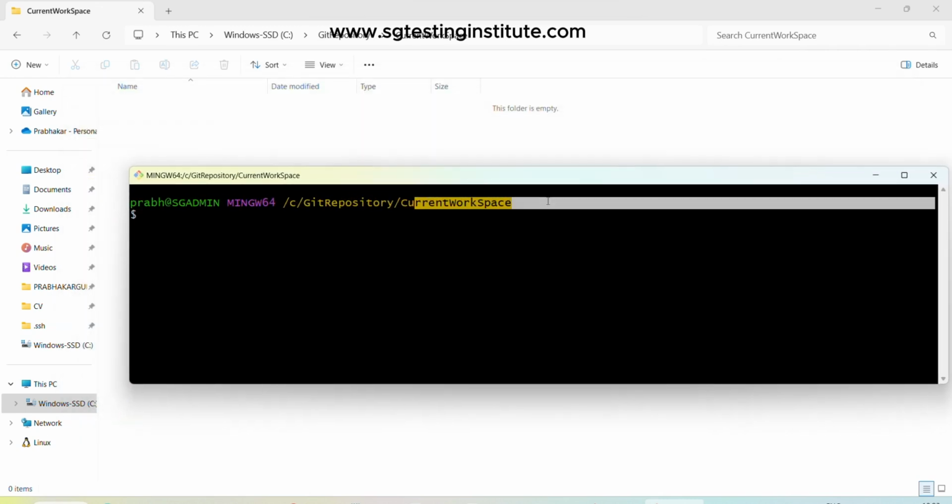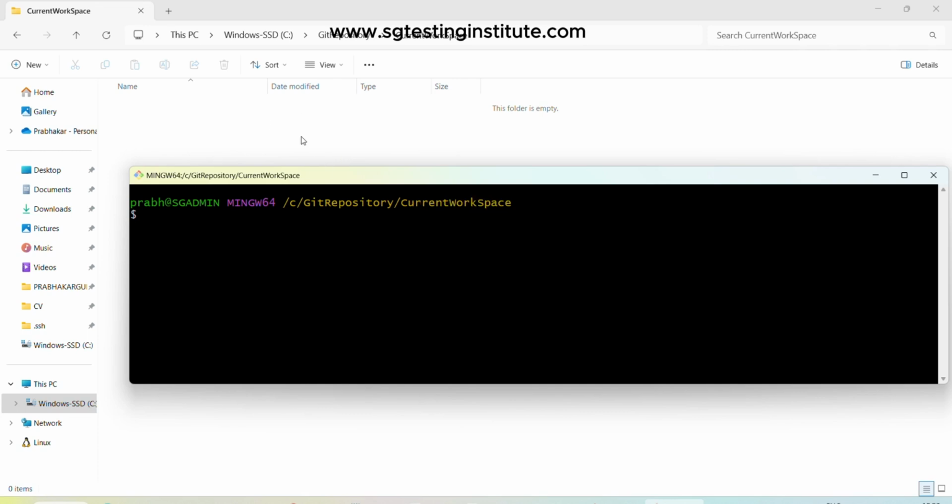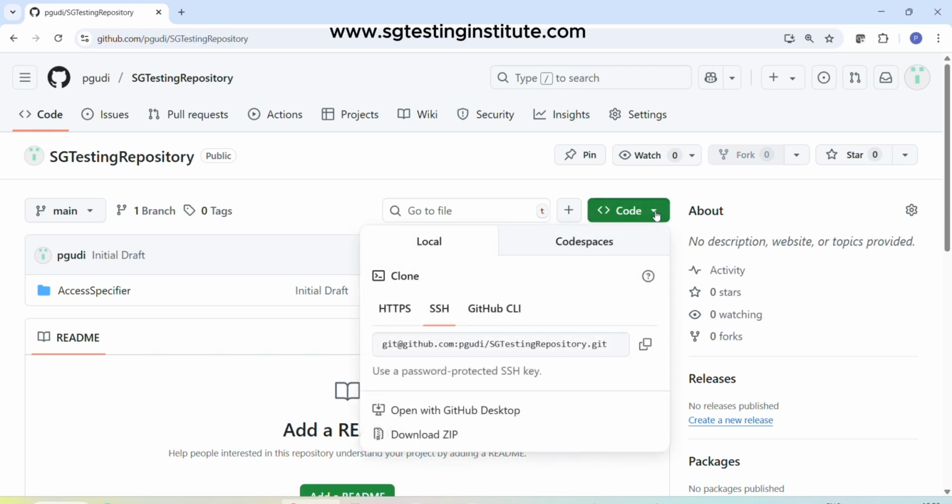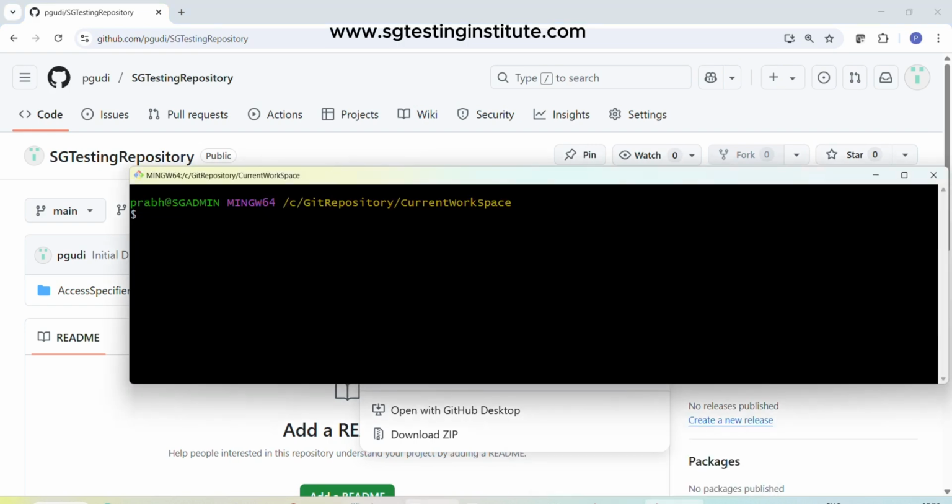Okay, currently we are in the current workspace. In this current workspace, we are planning to clone our edge testing repository. How can we clone? Again go to this repository, where we have the project called access specifier. There is an option called code. Click on this option, and there is an option called clone. By default it is selected as SSH. We can copy this URL.